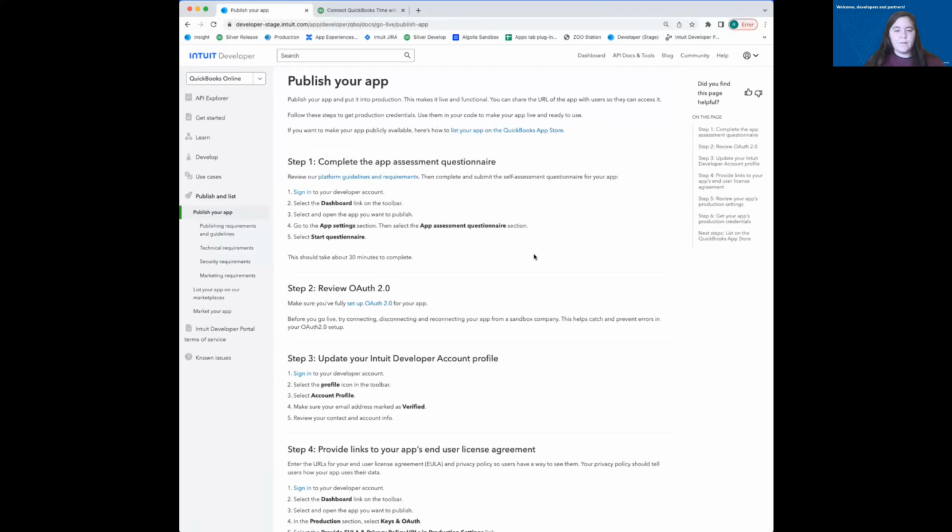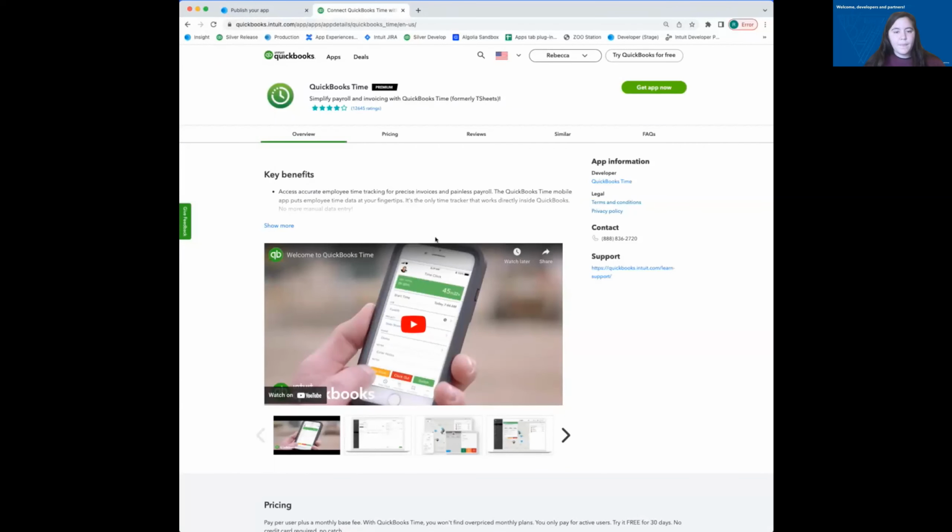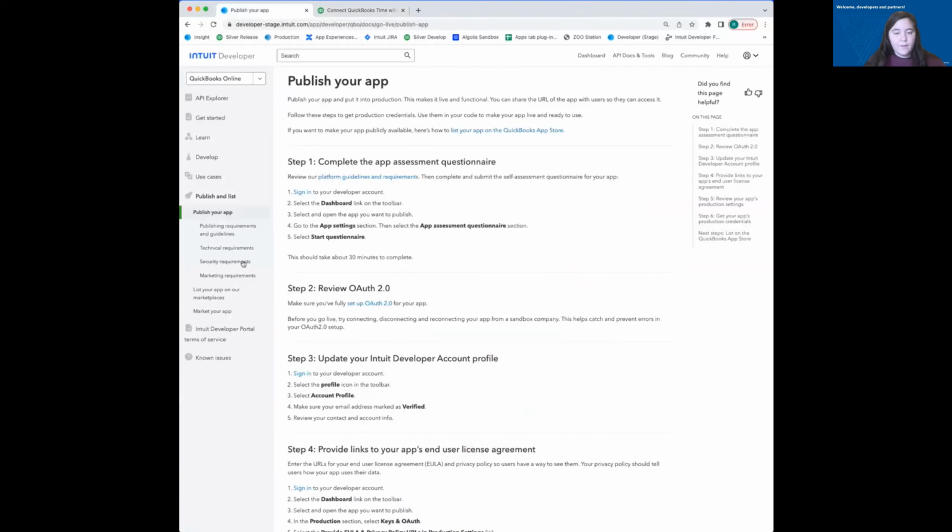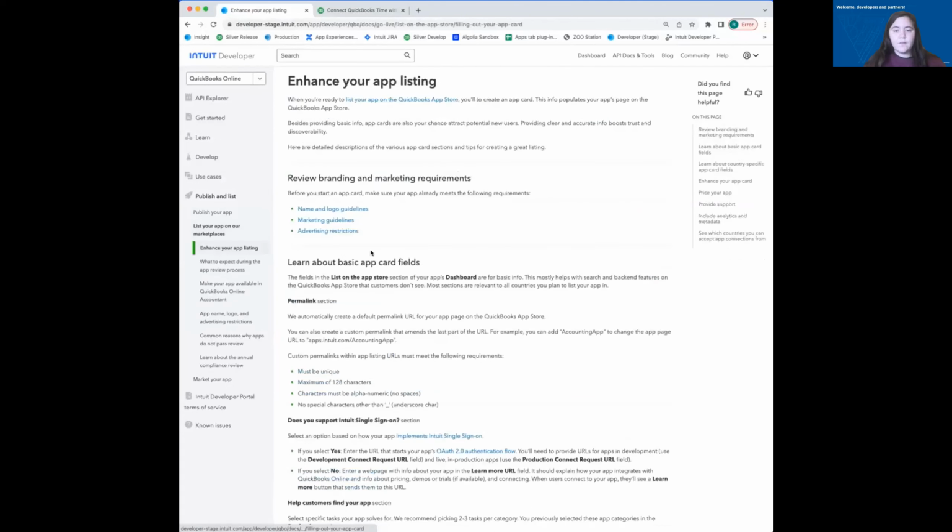After you're able to complete the steps to get your production keys, you will have the option to create a new app details listing and ultimately publish it on our QuickBooks App Store. Here is an example listing. Publishing your app to the store increases your exposure to QuickBooks customers and gives you a powerful channel to gain new users. For more information on how to best fill out the app details listing and see the requirements around branding and marketing, you can visit the Enhance Your App Listing page in the developer docs.